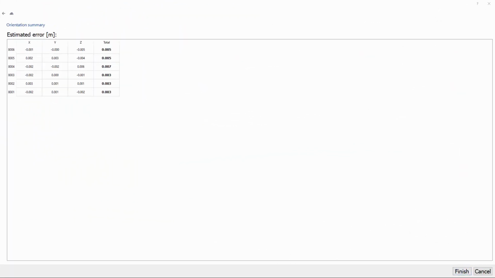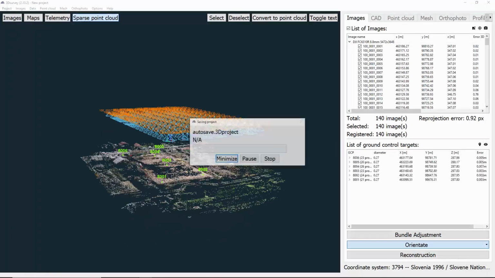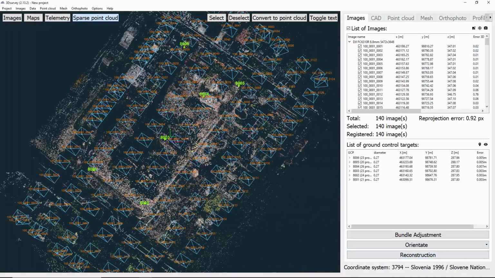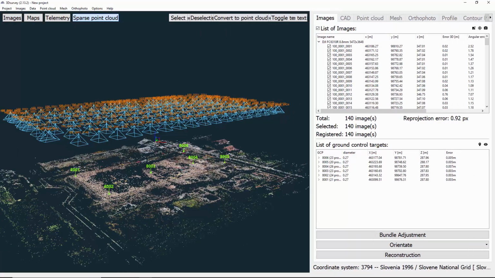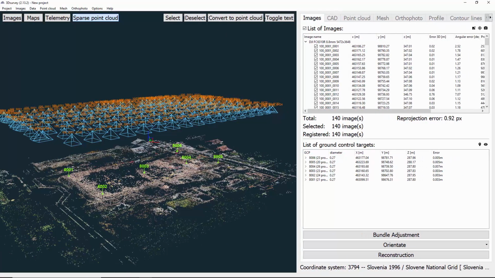We can see that we have less than 1 cm 3D accuracy, which is very good. So now, let's click on Finish. Immediately, we see the results and our 6 ground control points. If we expand the right window, we can see the values once again. That is it for orientation step.